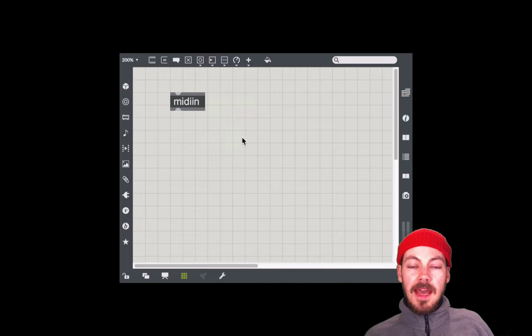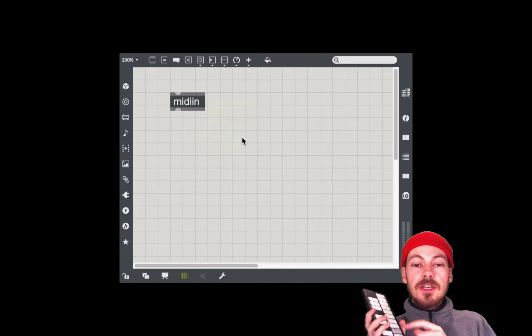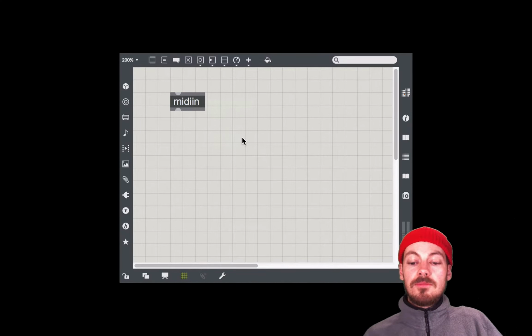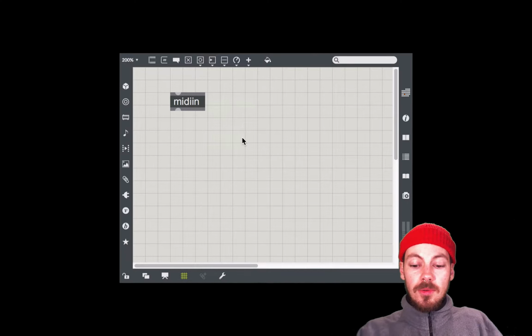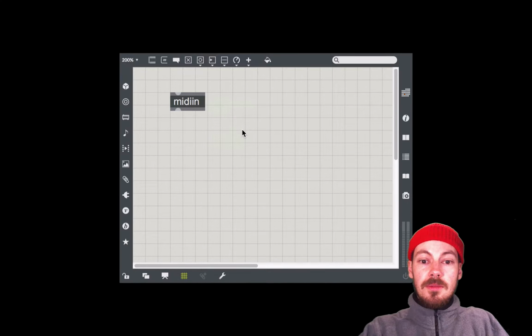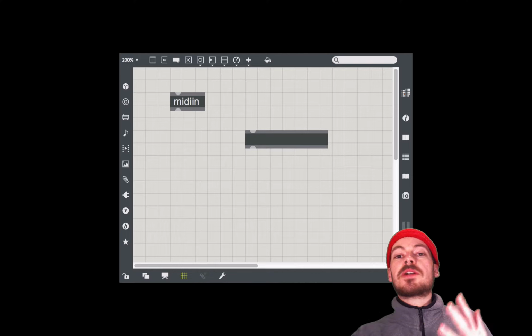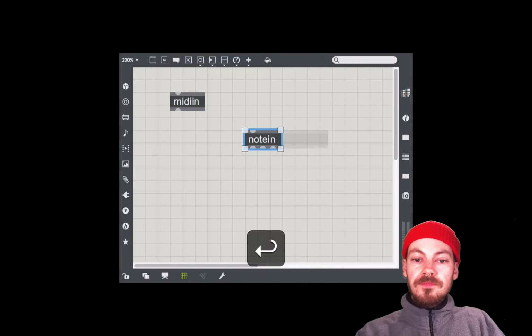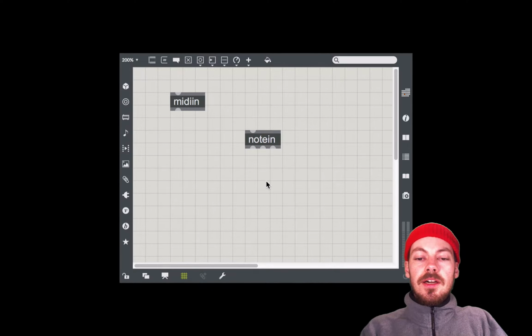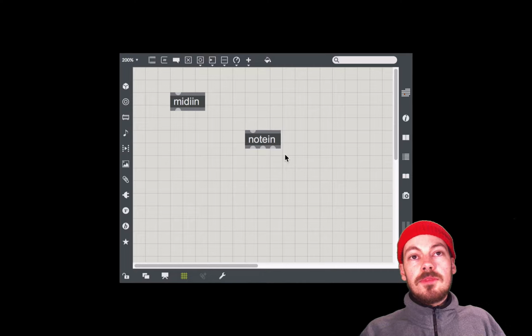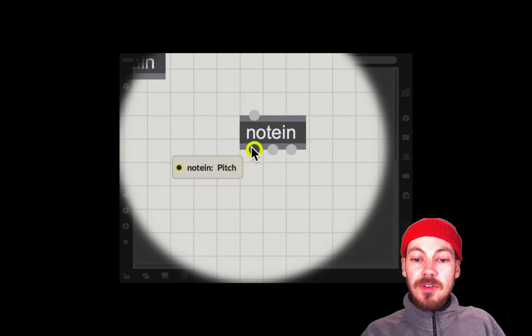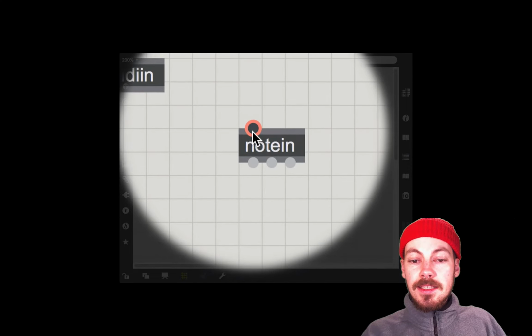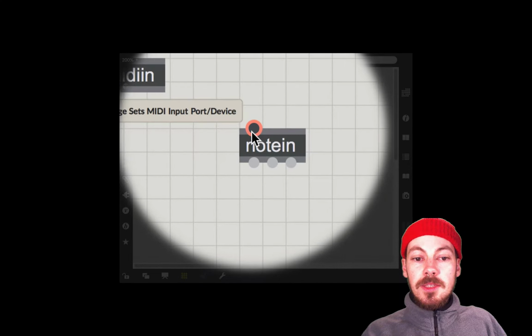So, how do I go from this keyboard to getting something to light up in Max? Well, I'm going to use a different object for the time being, because we just want something very basic. We just want a note. So I'm going to type note in. Now, as ever in Max, we can find out a little bit more about the object by opening the reference, or we can hover the mouse over the outlets and inlets and see what it's expecting.